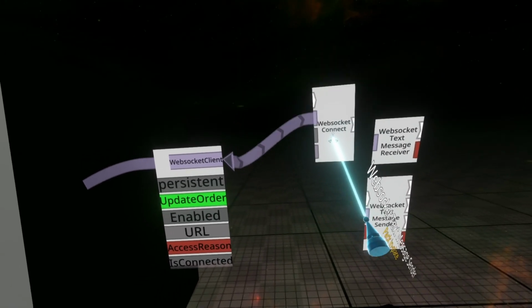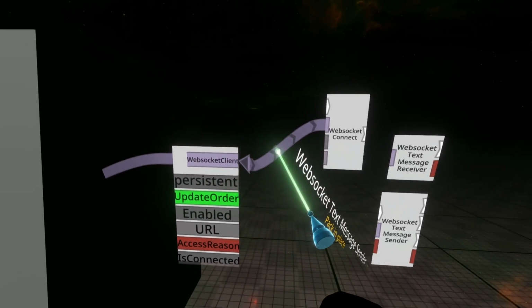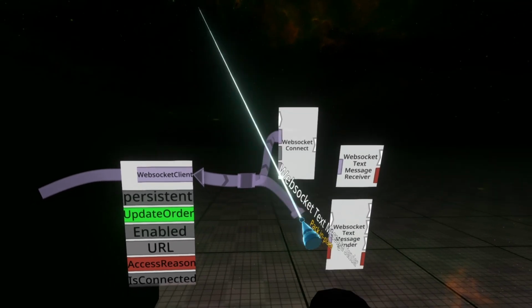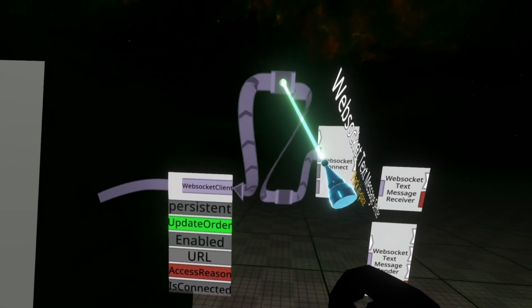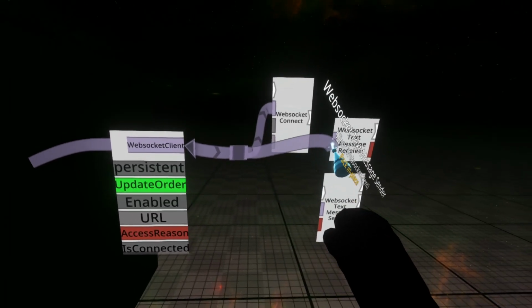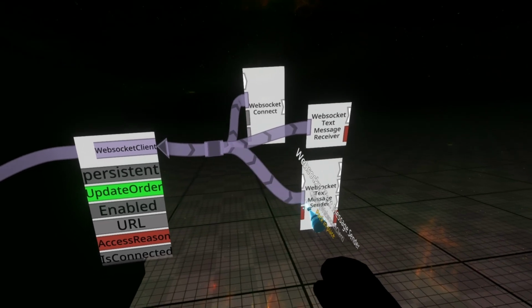What I've tended to do with references these days, especially with things like this where you might change the WebSocket client, is create a relay, because it makes it easier to do that. To do that, just grab anywhere on the ribbon and it will make another relay, etc. So we'll use the relay that's just been created and we can plug it into WebSocket Text Message Receiver and WebSocket Text Message Sender.